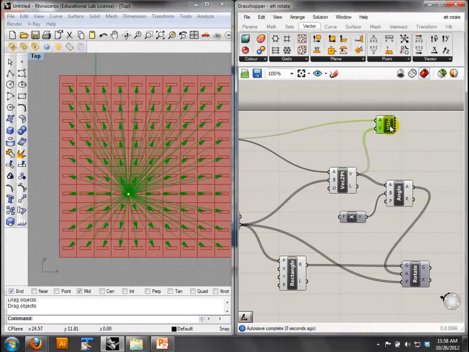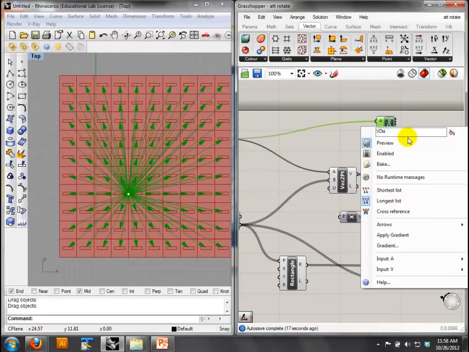This is one of these interesting components. You see the little fringe on the end of it? That means it has no output. That's it, you don't get anything else out of it. You get lines that you can see and nothing else. You can just turn it off.